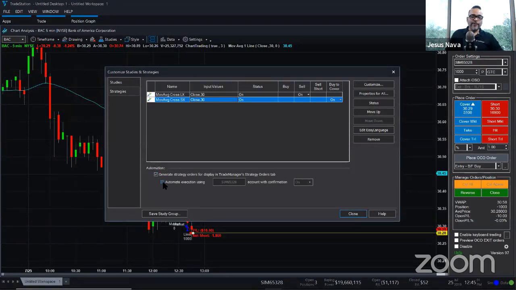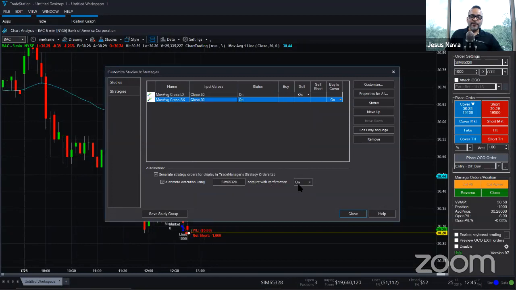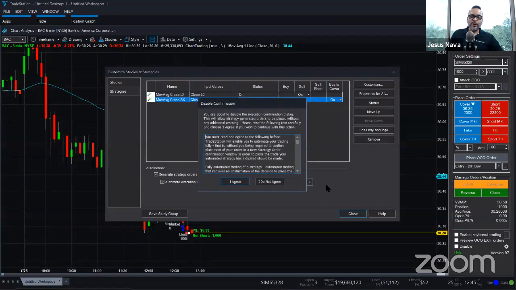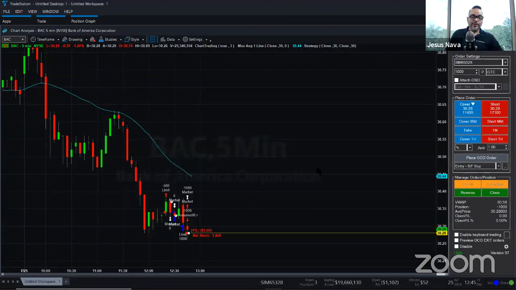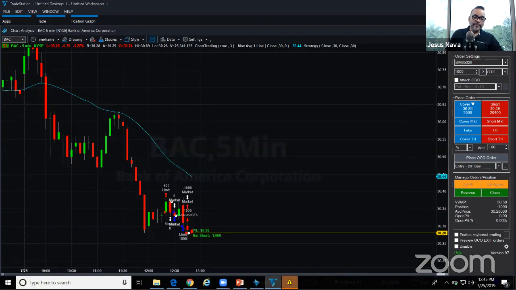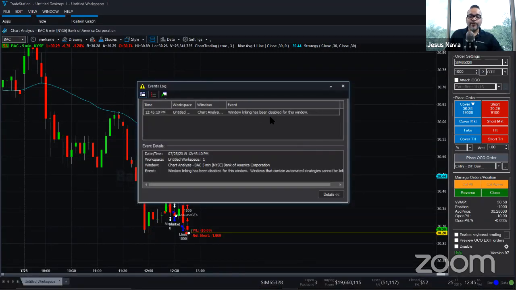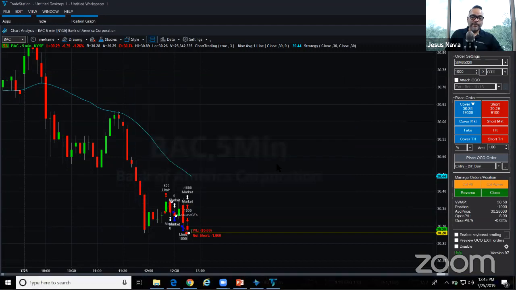Once I click OK, I come over here and I turn on automation. I'm going to automate this using my simulated account, and I want confirmations to be turned off so that as soon as it crosses, it takes me out. When I close, that's all you need to do. Let me see what happened here. Okay, window linking was disabled. I just got a pop-up message, but that's fine.